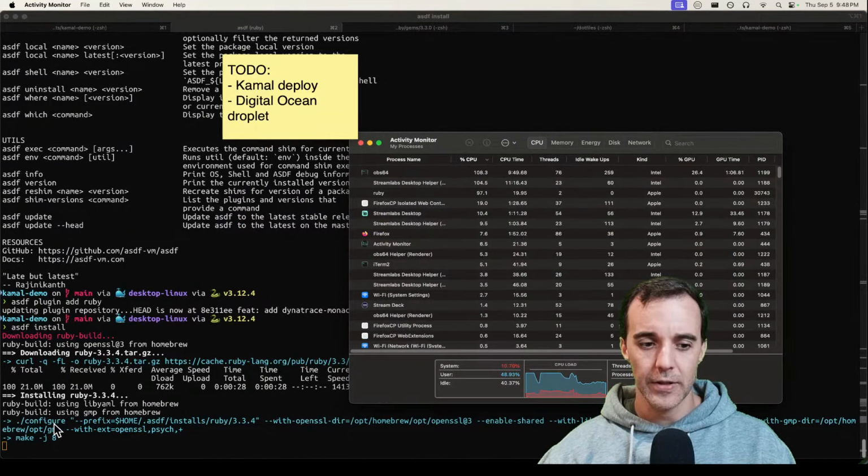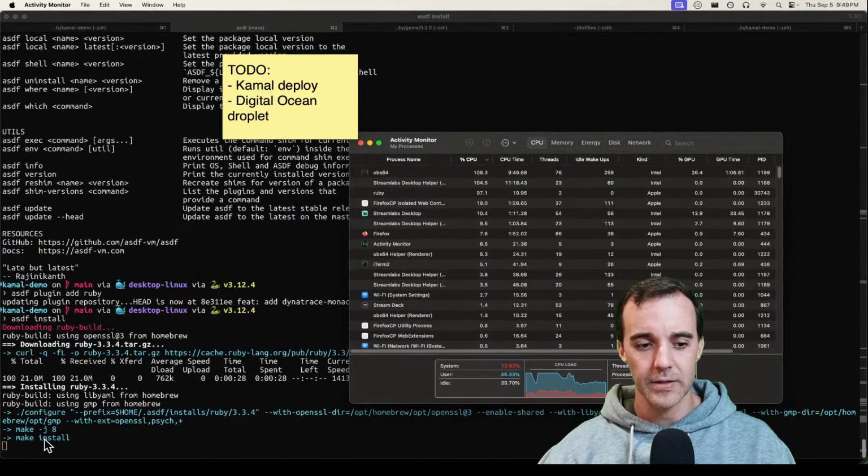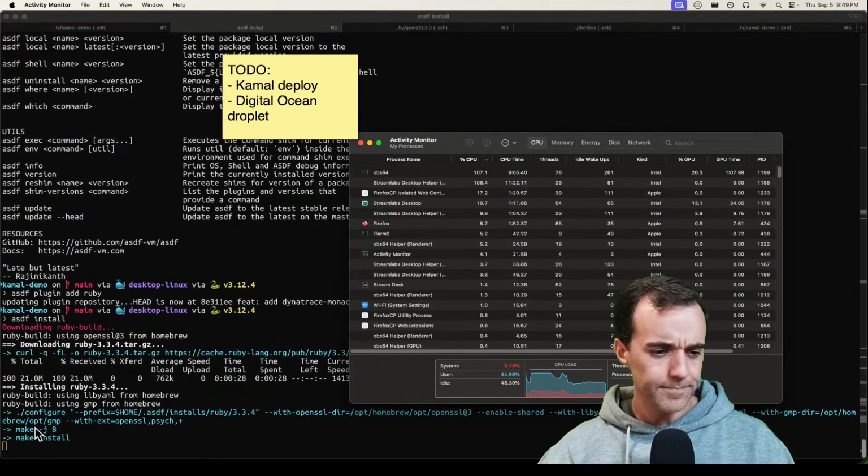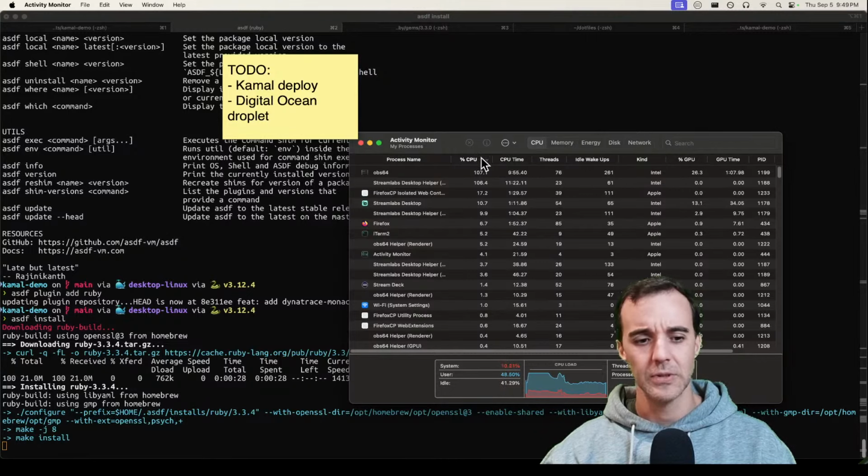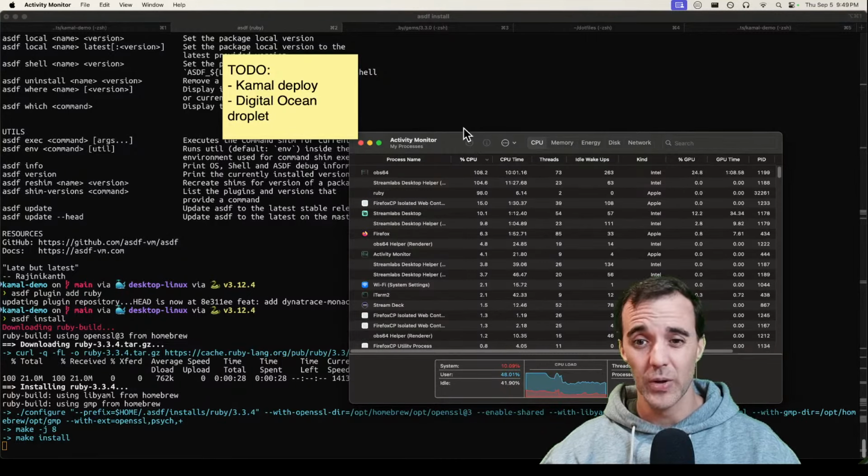And I don't know how long it's going to take. Well, it's going pretty quickly already. So I already did the make process, and now it's doing make install. So I'm hoping this will be done fairly quickly.